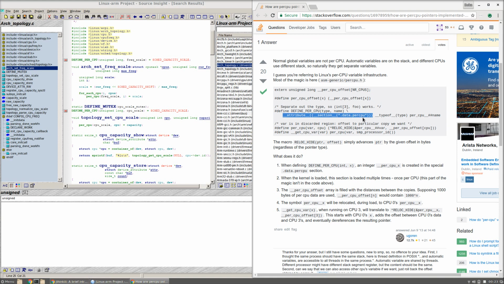Now, it should be worth mentioning that this is not where the actual memory allocation is performed. The variables in this specific section simply denote that there is a per CPU variable declared. It does not mean that the address corresponding to the variable within the section is the address of the per CPU variable.